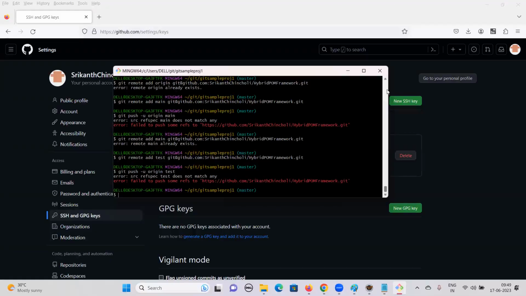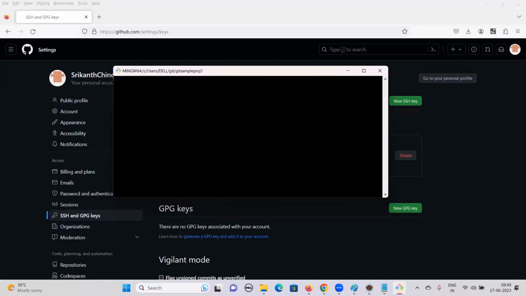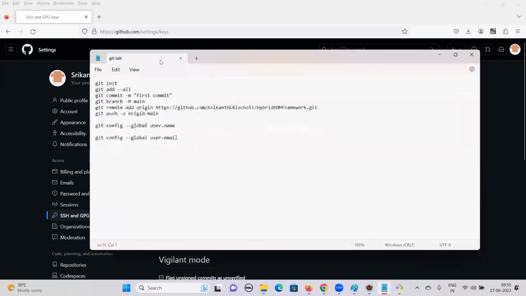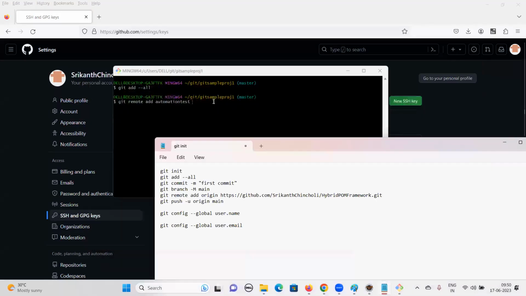Okay, so let me clean it up, and I'll just try to do it from the initial. Git add all. It has added. Git remote add, I'm going to give automation test. Okay, so what are the commands that we have, we are just changing it. Okay, git add, we have added this.